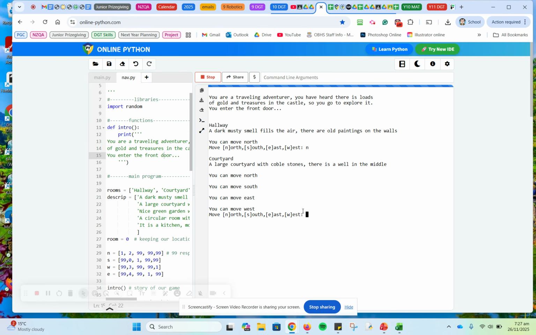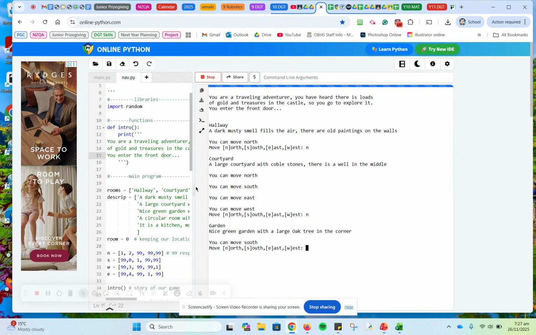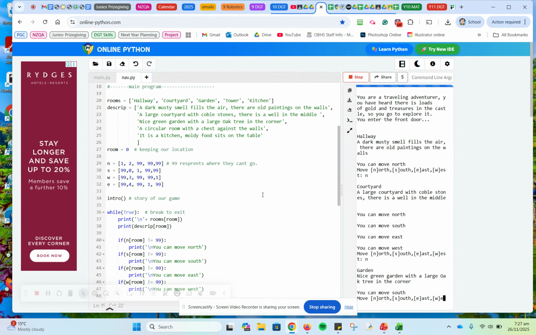Sort of a bit nicer. Let's go north again. Nice garden. You can move south. Yeah, it's a bit better. Okay, so anyway, that's how you can tidy it up, just tidy it up and make it visibly nice.